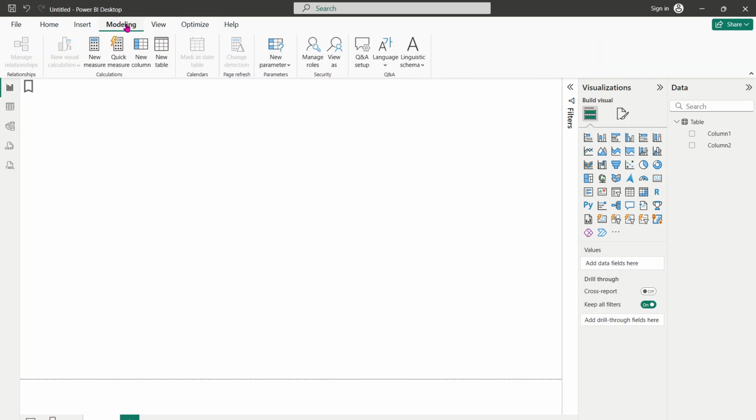When you have Power BI open, direct your attention to the top of the interface. You're going to want to find the Modeling tab here. This is where all your modeling actions happen, and it's absolutely essential for our task at hand. Click on the Modeling tab, and you'll be faced with several options. Look for and click on the option to create new table.